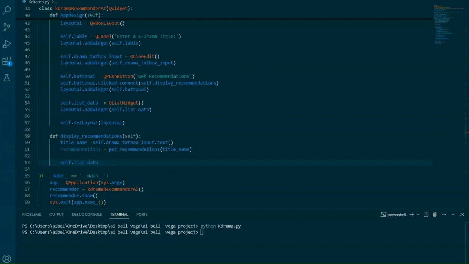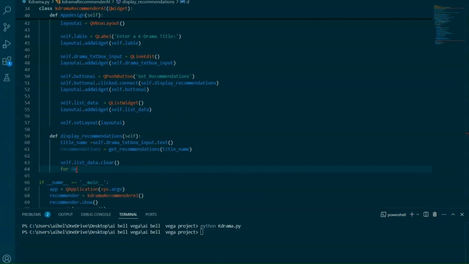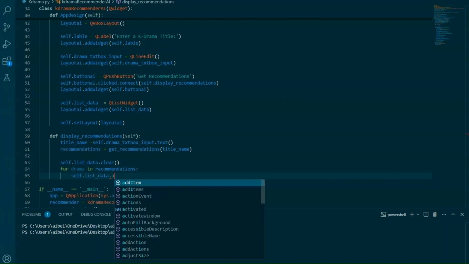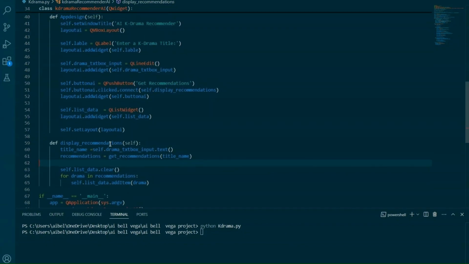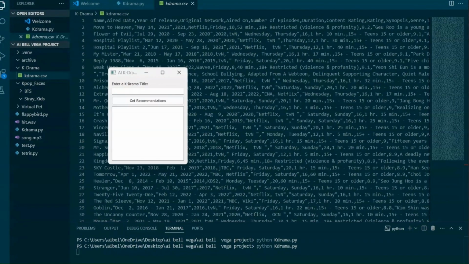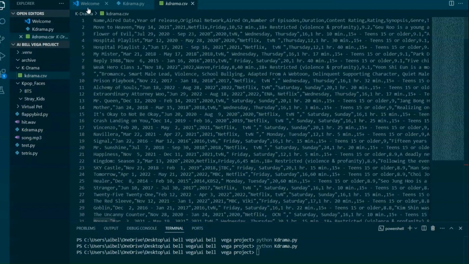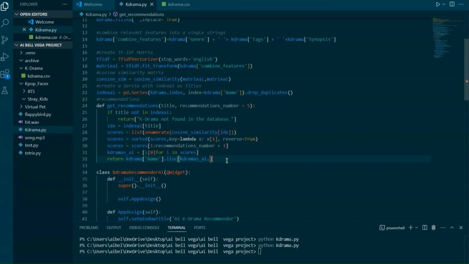The display_recommendations method is responsible for retrieving and displaying K-drama recommendations based on the user's input. It is triggered when the user clicks the Get Recommendations button. This line retrieves the text entered by the user in the QLineEdit widget, self.drama_box_input. The text method extracts this input as a string and stores it in the variable title_name.